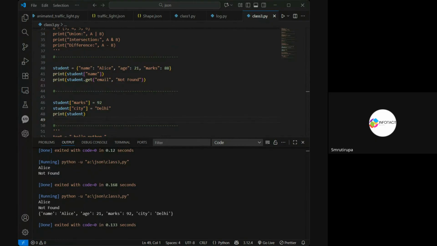So the question is, create a dictionary for your favorite movie with keys like title, year, rating, and actor. Then print just the actor's name. Okay.